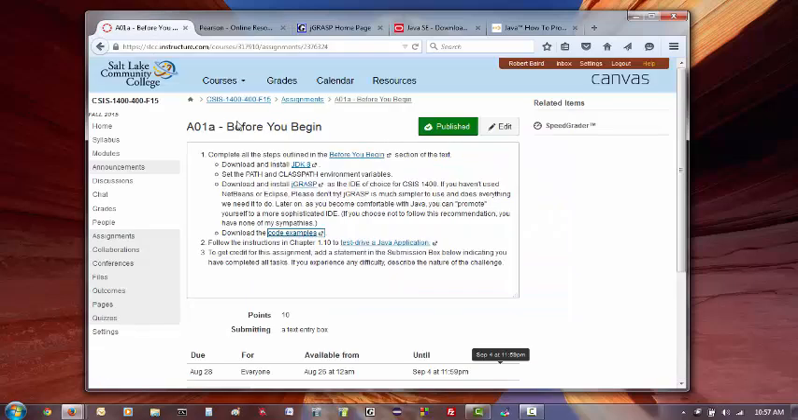So there you go. This Before You Begin exercise does a couple things. Make sure you get the JDK installed, make sure you get an IDE, and familiarize yourself with that IDE, and then download the code examples that we'll be going over in later videos.